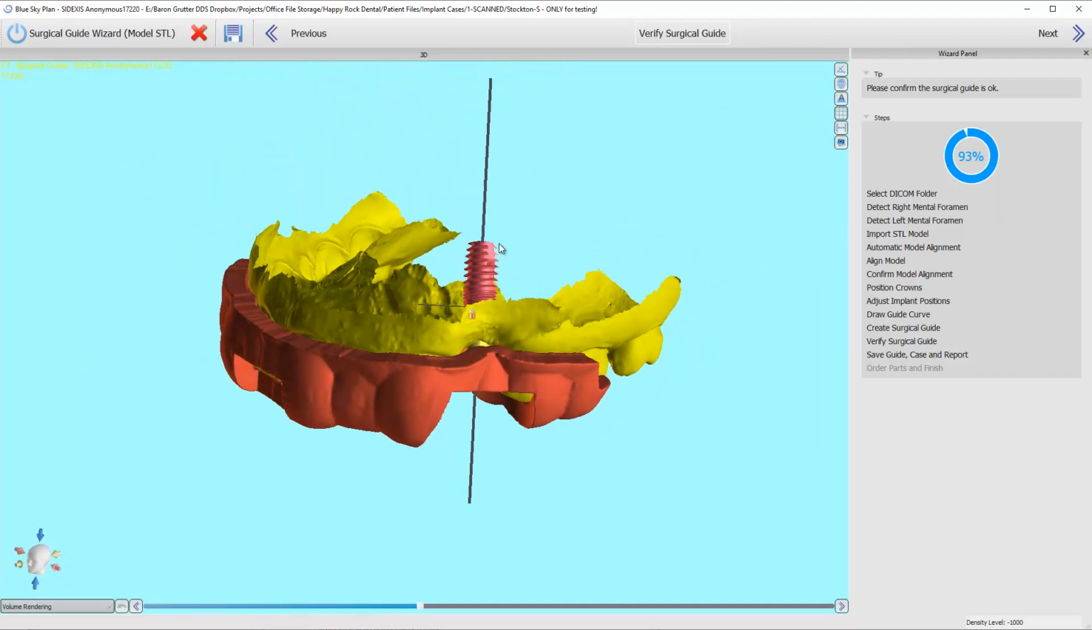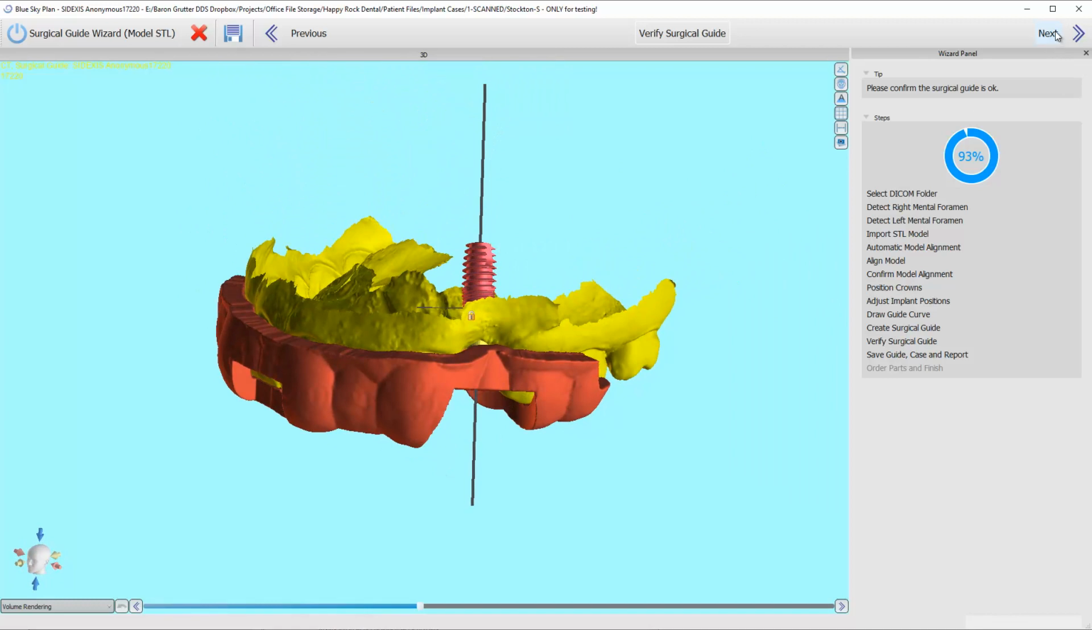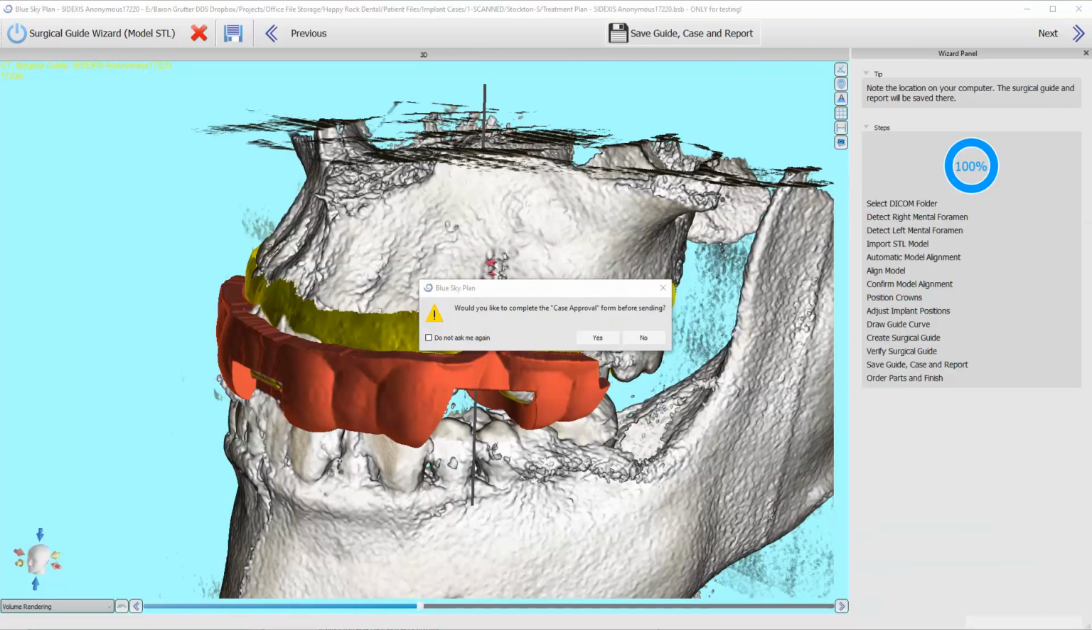Okay. Once we've done this, we can go ahead and click next, and it's going to give us the opportunity to save our guide wherever we want. Okay, it's saved everything. It even saved the project in case we need to reopen it. It's asking us, would you like to complete this case approval form before sending? I don't typically do this. This is more if you're working with a third party and whatnot. So I'm going to go ahead and just click no.